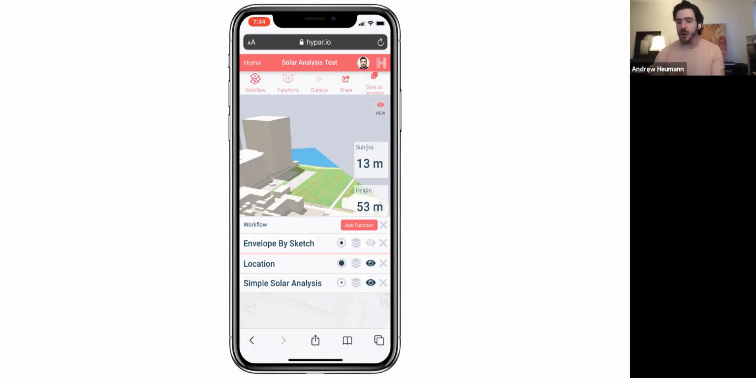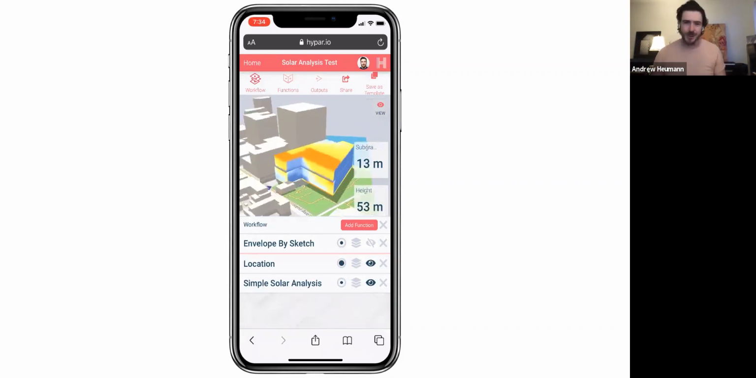This also enables sharing with collaborators or clients. You can say, I'm just going to send you a link to this, and they don't need to have a copy of Grasshopper, or they don't need to install anything in order to interact with the parametric logic of your model.